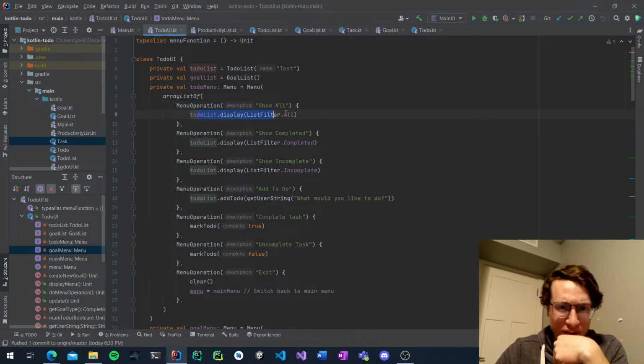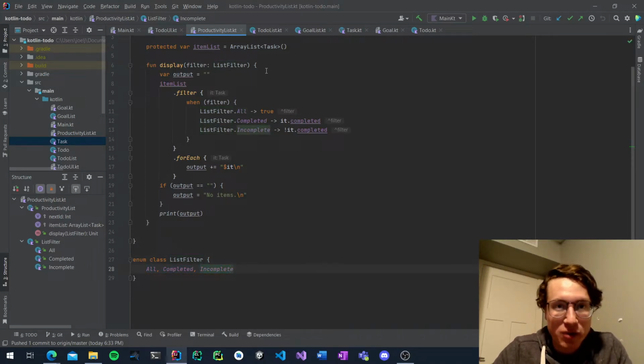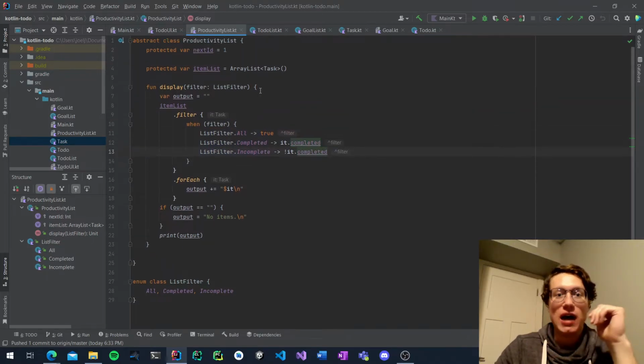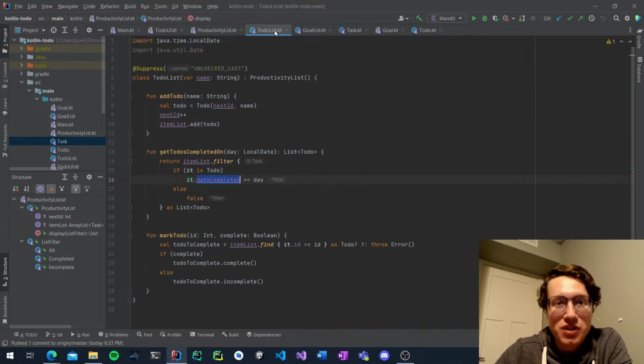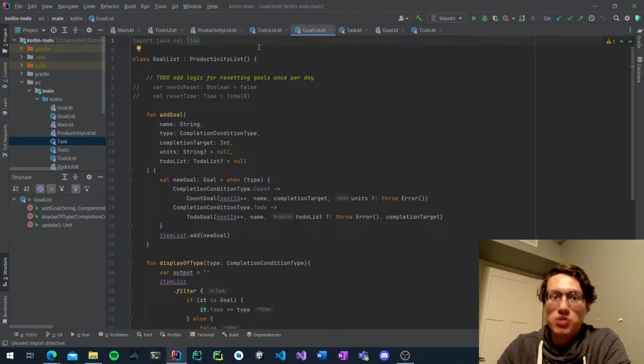The first option will display all of the items in that to-do list. Then there's one here that filters based on whether they're completed, and one that filters based on whether they're incomplete. I think this is just an enumeration I made that determines, for the sake of that function, which ones it's going to filter out, which is actually right here. That's a good transition into the more object-oriented constructs of this. I've mentioned that there's a to-do list class that holds a bunch of to-dos, and a goal list class that holds a bunch of goals.